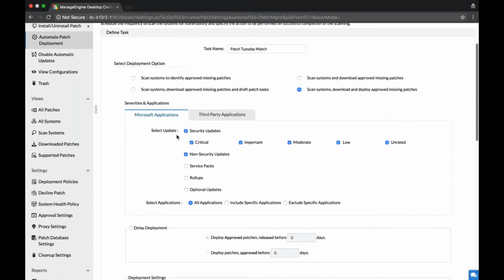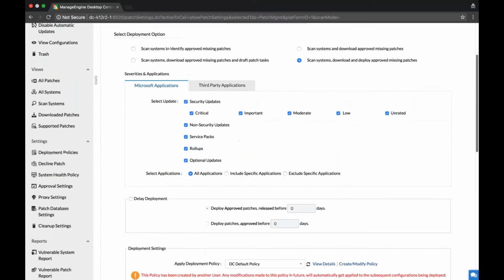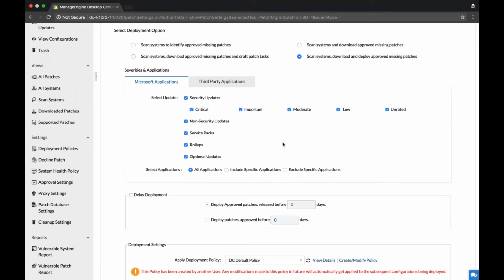You can select all the security updates. You may wish to select the critical and important security updates first. But if you want to totally automate it, I would recommend you go for critical, important, moderate, low, unrated, all the updates. If you also want to include non-security updates, you can also click them. And with the Windows 10 patching model, we have service packs and rollups included, so you can as well include them in your patch management process.